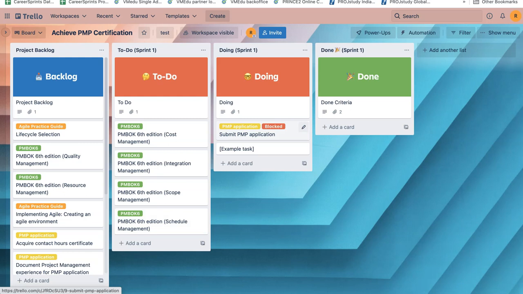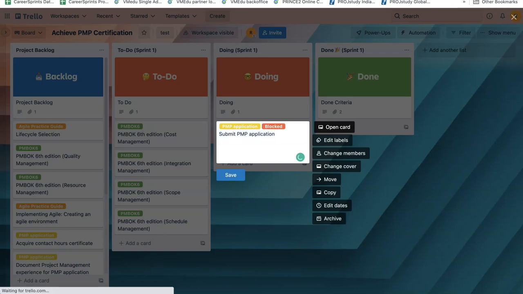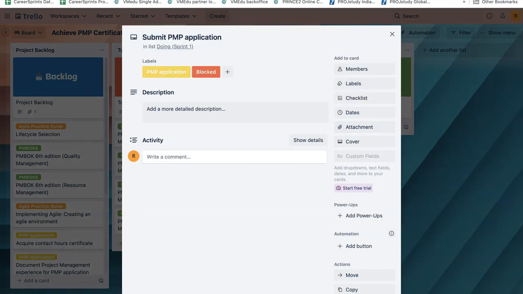Now the next thing I want to talk about is a blocked item. So you might be aware that for the PMP exam, you need to write an application. Now, once you write an application, sometimes applications come under audit, sometimes applications are also asked for further information, or sometimes applications also get rejected. So the idea is that if an item is blocked, you can label the item. So I have submitted my PMP application, but currently I'm waiting for an approval from PMI for my application, or maybe my application is going through an audit. So I can either create more stories related to my audit.